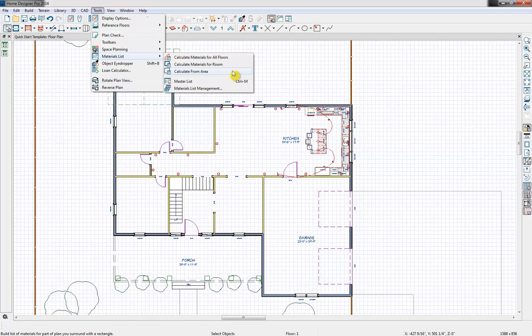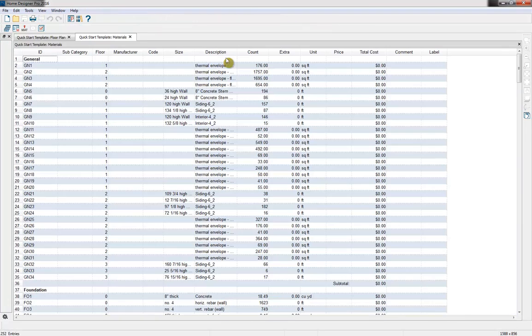Now we can calculate from a specific area or from just a single room. That's especially helpful if we're just going to be doing an addition or a remodel. In this case, we're going to calculate from all floors. So it's going to pull up our material list, and everything that we've placed in our plan thus far is going to show up here.